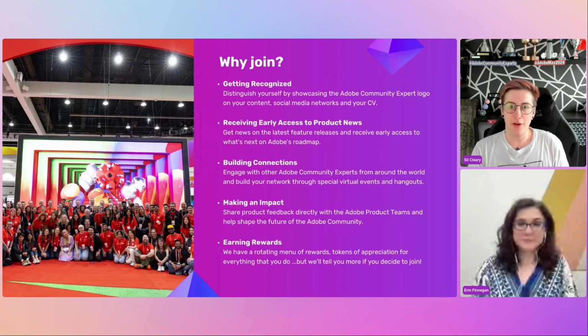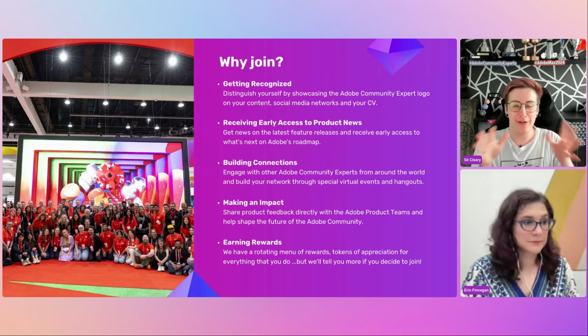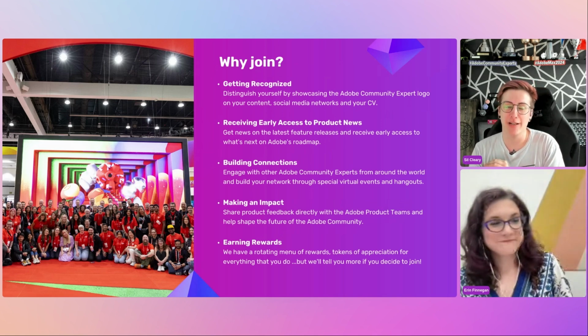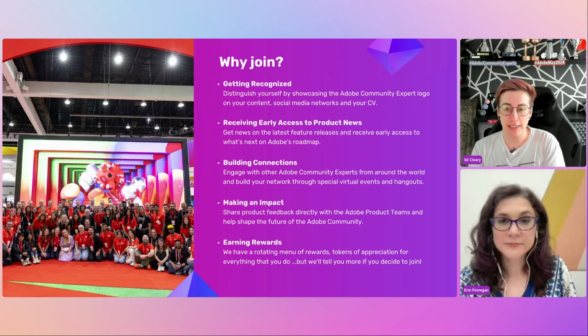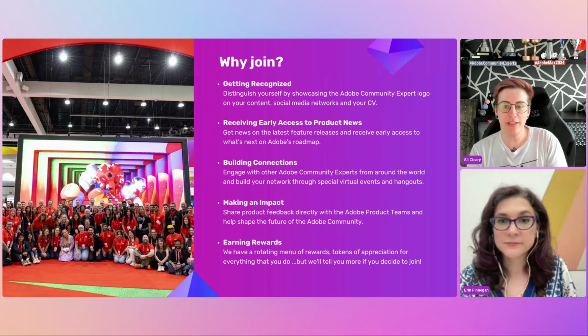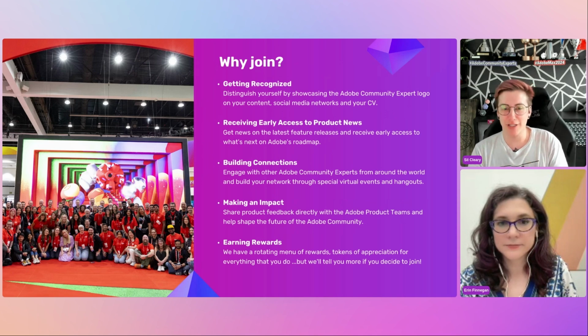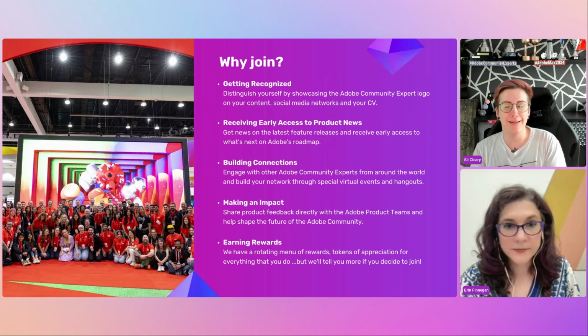So here you can see there are many different reasons to join. I'm just going to read them through for you. I thought it'd be better than having different layers here. So why join? First off, you're going to get recognized. You're going to distinguish yourself by showcasing the Adobe Community Expert logo. You can share it in your content, in your social media, on LinkedIn, or in your CV, whatever you want. It's just for you to use it and gloat about it, which we always encourage.